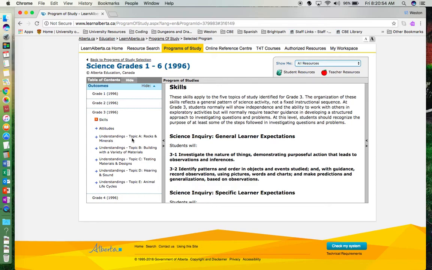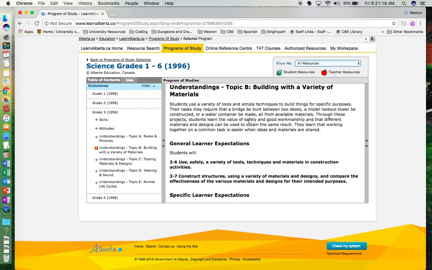So grade 3 science is rocks and minerals, topic A. Topic B, building with a variety of materials. Topic C, testing materials and designs. Topic D is hearing and sound, and then topic E is animal life cycles. And so again, if you want to check out any of these individual units, we just take a click. So let's go to building. Okay, so once I click on it, it takes us to understanding topic B, building with a variety of materials.